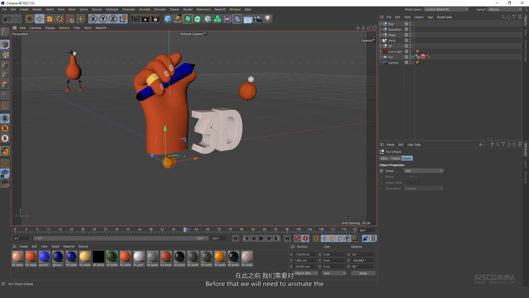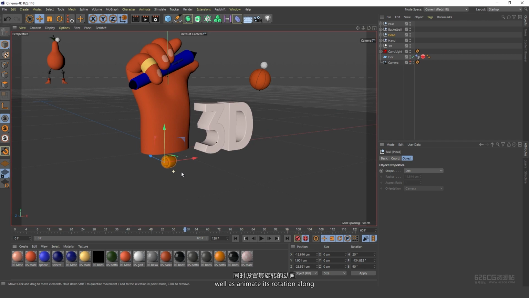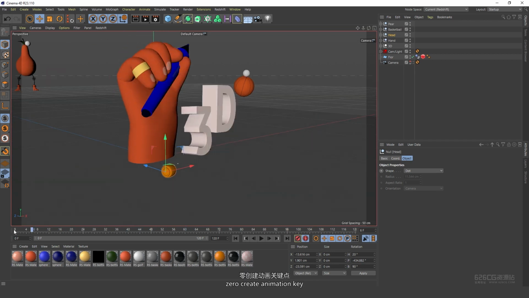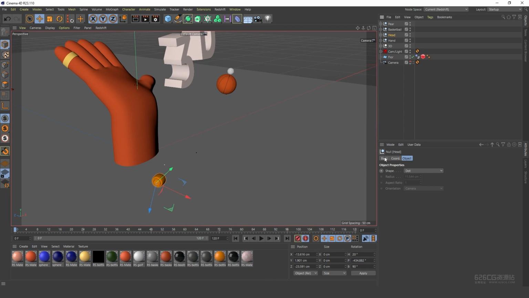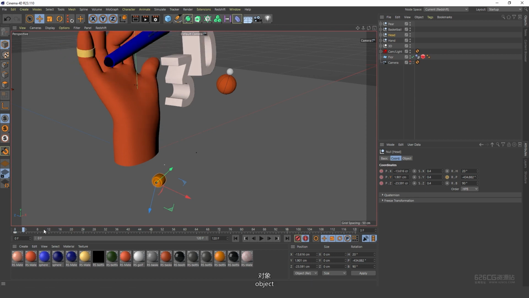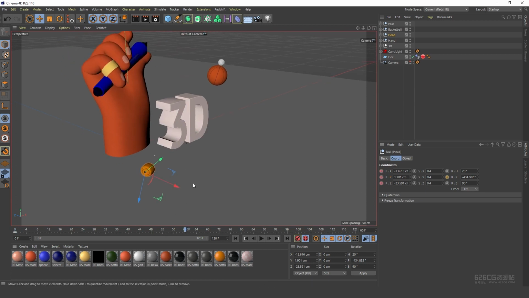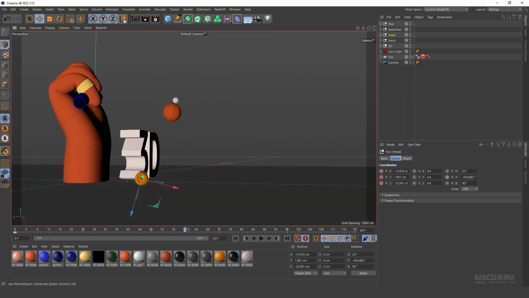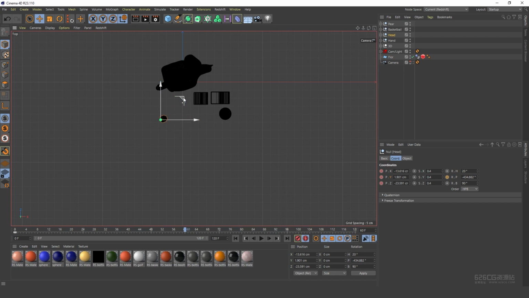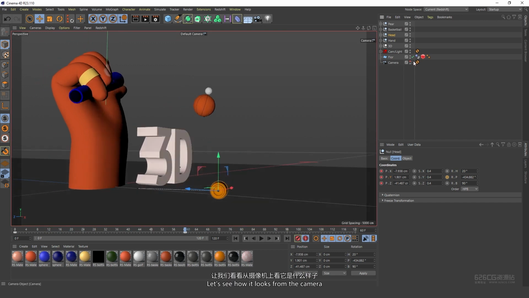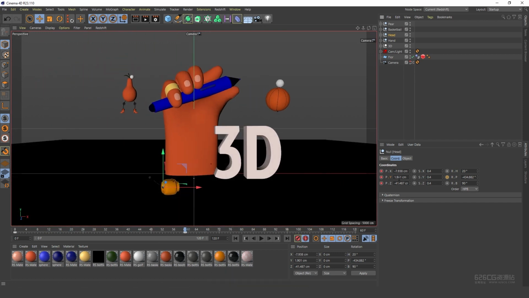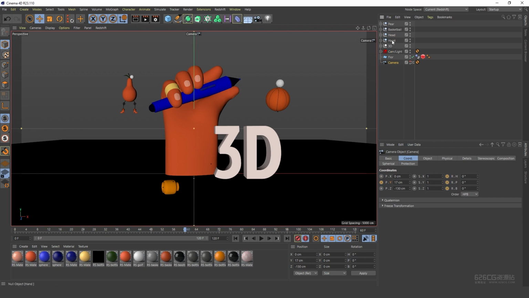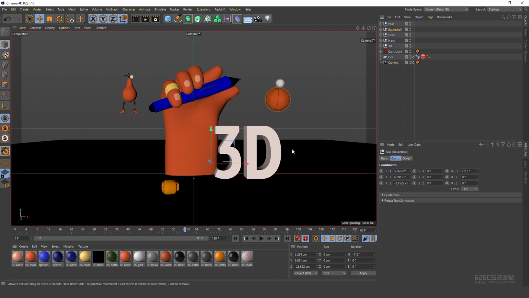Before that, we will need to animate the object in position, as well as animate its rotation along one of the axes. At frame 0, create animation keyframes. Go to frame 60 and move the object. Like this. Let's see how it looks from the camera. This is how it will roll.